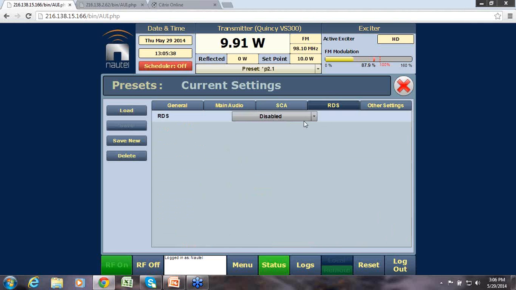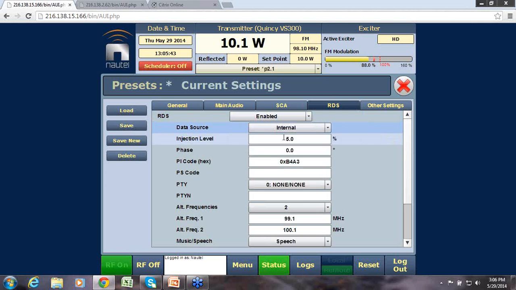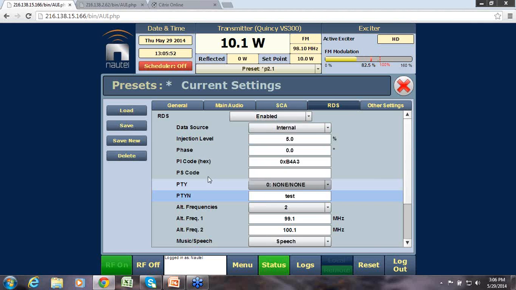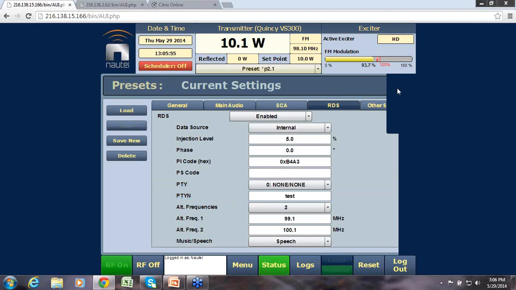So I just want to go back to RDS, and we'll just enable this quickly. We'll enable the internal and just put test here in. So now if we save this, you're going to notice that it affects the operational state. We're going to hit OK.